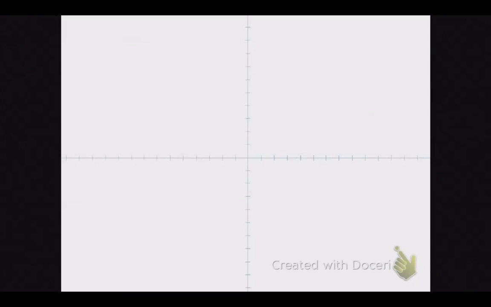I can insert. There are different backgrounds that I can select. This is one I would use in my math class. There we go. Okay.